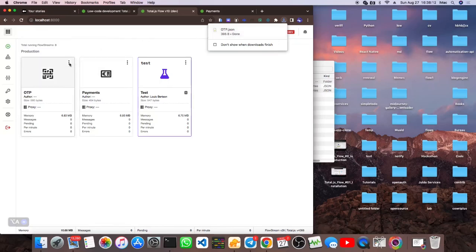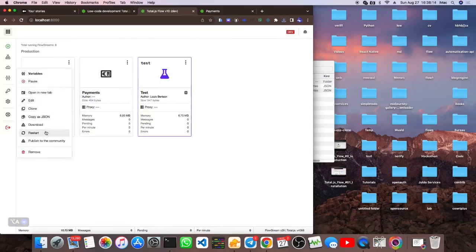Okay, you can also restart the flow, because it is a flow that is processing many data inside. You can stop the flow, restart it. Okay, this is useful in some cases.